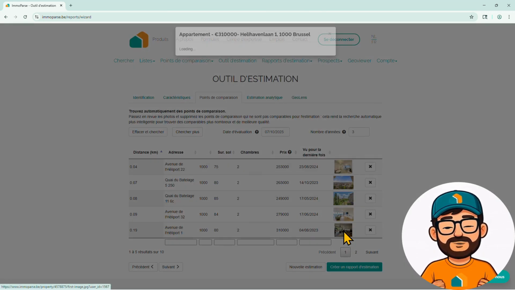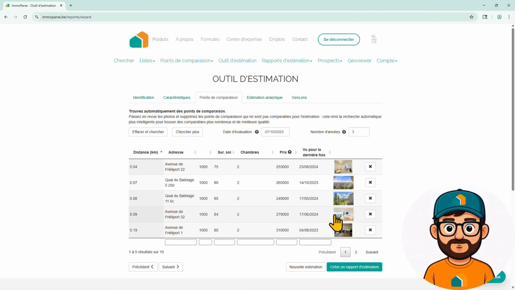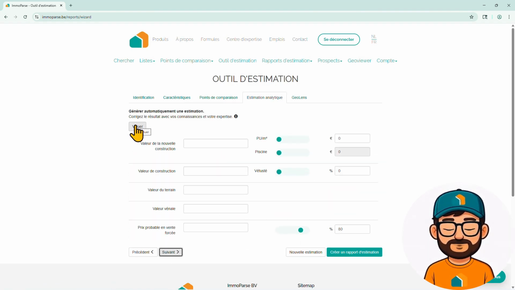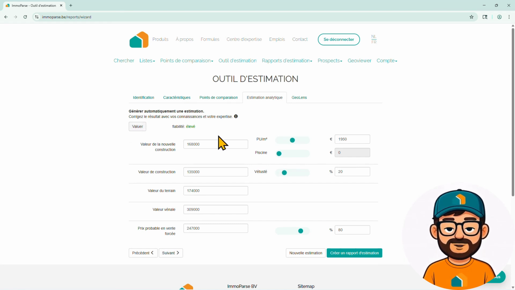In the next step, we assess the property based on the comparison points. We click on Evaluate, and ImmoParse will calculate for you the value of the new construction, the construction value, the land value, and the market value. It is important to mention that you can still adjust all these results yourself using the sliders. You can, for example, modify the land value or the depreciation factor. As soon as you do this, the tool automatically calculates the complete assessment. Once the assessment is complete, we click again on Next.